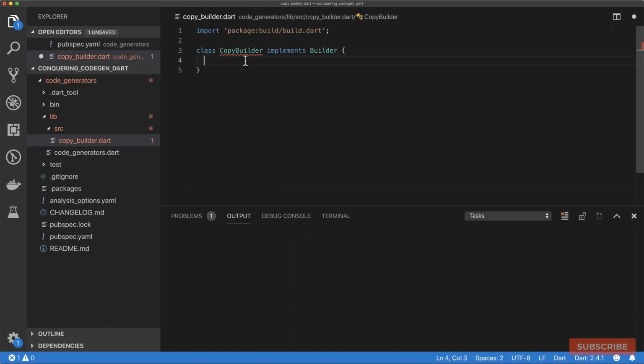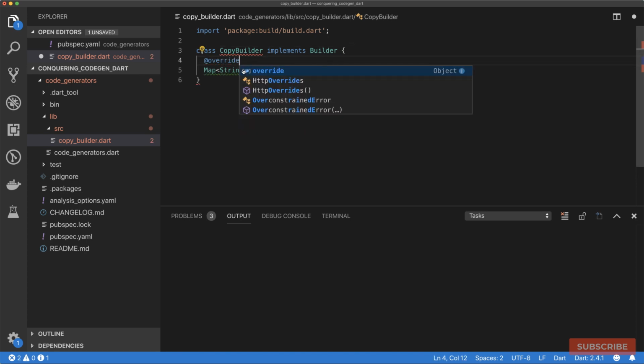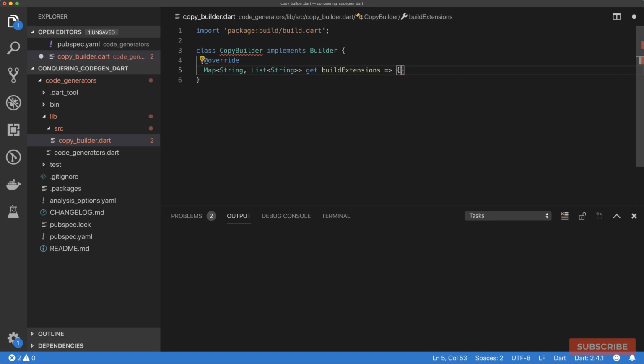So I'll copy this one and I'll place it here. It's a map type and it's a getter called buildExtensions, and let's mark this as override. This buildExtensions will return a map object in which the key is a string. So in this case, .txt is the file we'll be looking for in our project, followed by an array of strings, and each string in the array is the final file that we're looking to produce from each of these matches. So that brings us to the second member we need to implement, which is our build method.